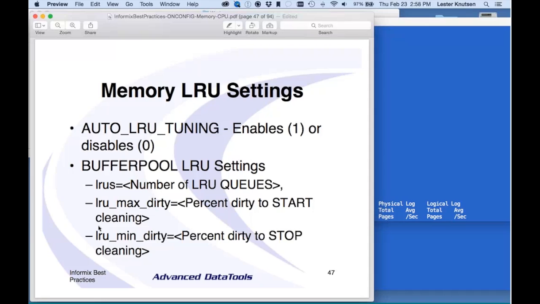We did a system for the Army that had a bunch of laptops that was going to be used by folks out in the field. They had no DBAs. They're not going to see a DBA for 6 months. Auto LRU tuning is what you want on something like that.